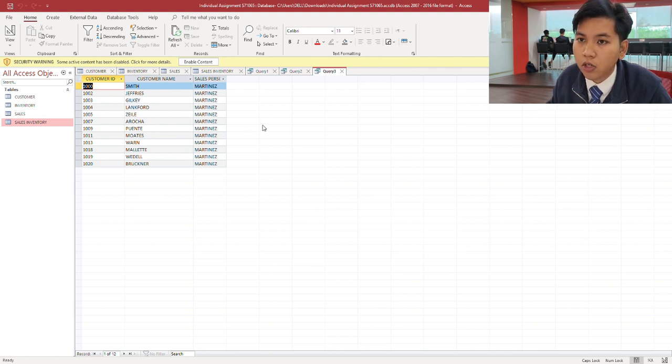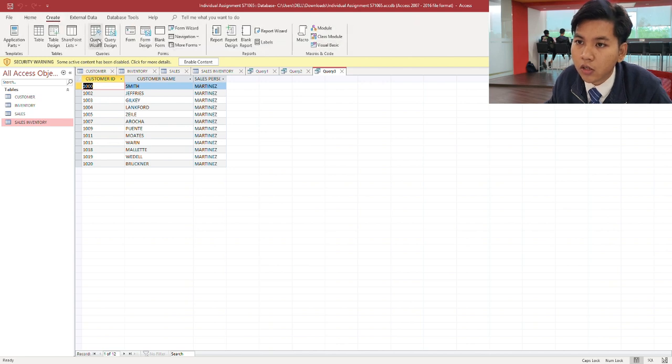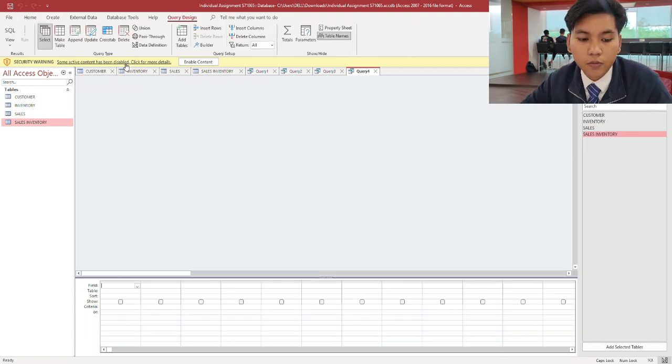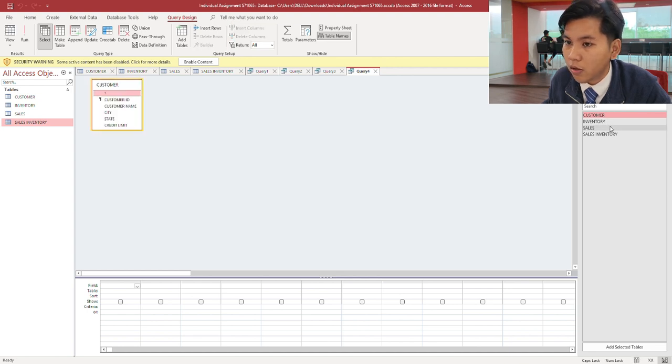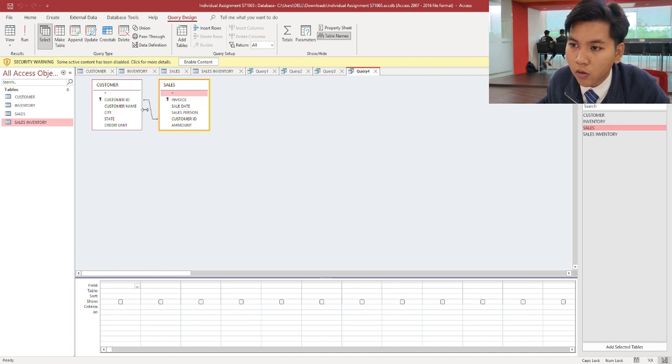Okay, moving on to the next query, which is query D. So the question asks us for the invoice, sales date, salesperson, customer name, and amount for invoices whose amount is more than 1,500. Sort the amount from largest to smallest. Okay, to do this question, we need to choose customer table and sales table.